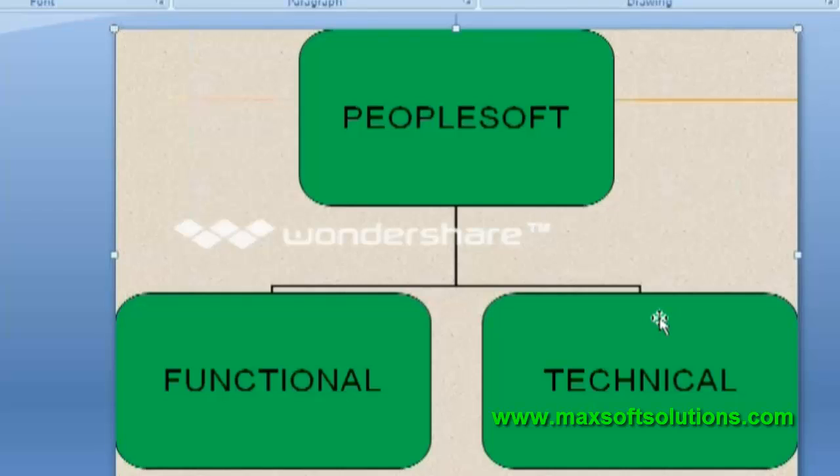I will explain the SDLC, Software Development Life Cycle. In the first part of the cycle, let us assume your client is Bank of America. They purchased PeopleSoft from Oracle and they are ready to implement it. Now they need a team of resources to implement that.